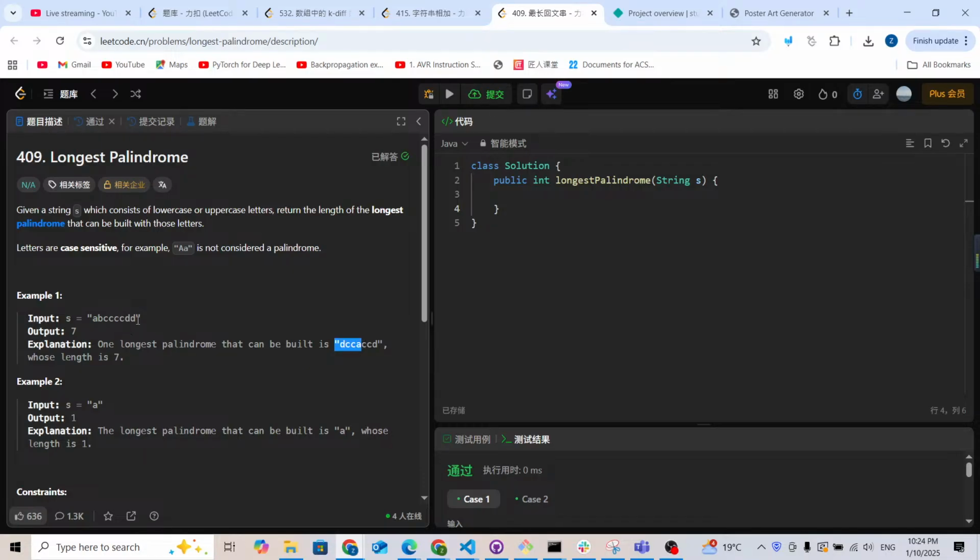So this means that the position can be changed. If the position cannot be changed, it's going to be another case, and we need to solve it in another way. But currently, as the positions can be changed, it becomes easier for us to solve. We just need to use a counter to count how many characters of each one there are.